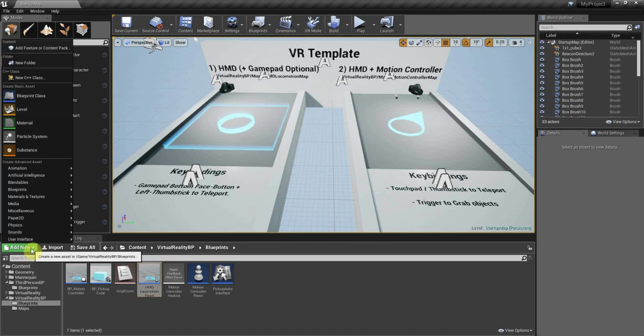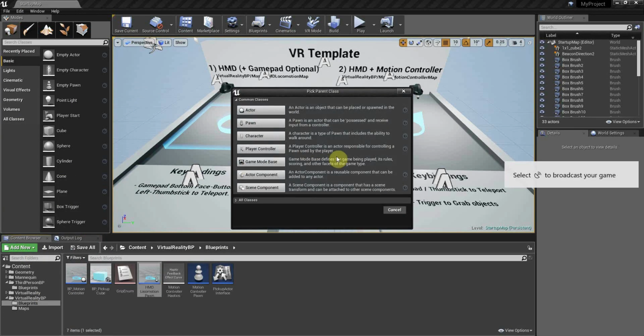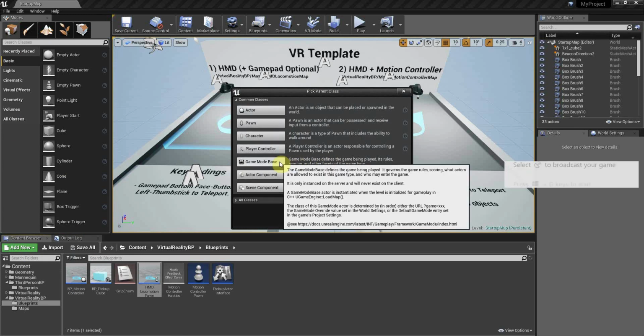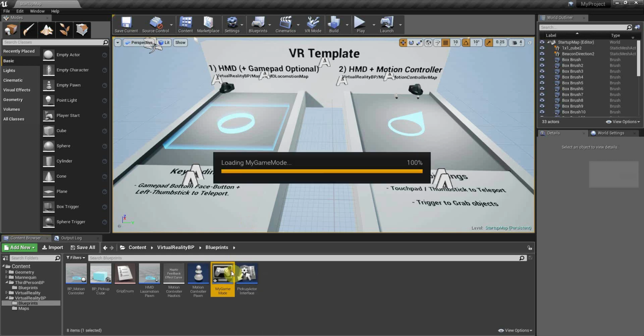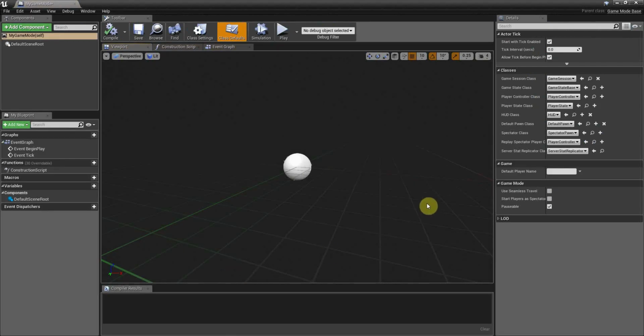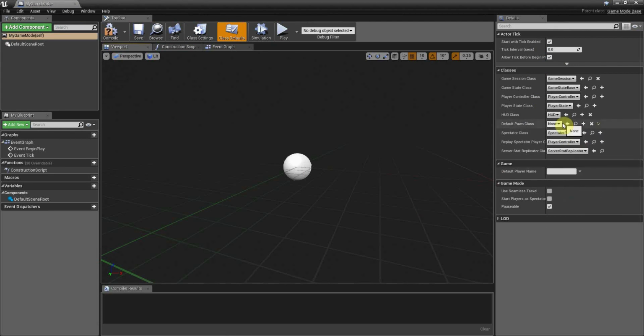So let's go to add new, blueprint, blueprint class, and we're going to select game mode base. We're going to call this my game mode, and let's open her up. So first of all, we're going to fix some of these defaults. For the default pawn class, we're going to select none. This is because the pawn class is going to depend entirely on which instance of the game you're running. Therefore, we're going to let it be decided on a per instance basis.